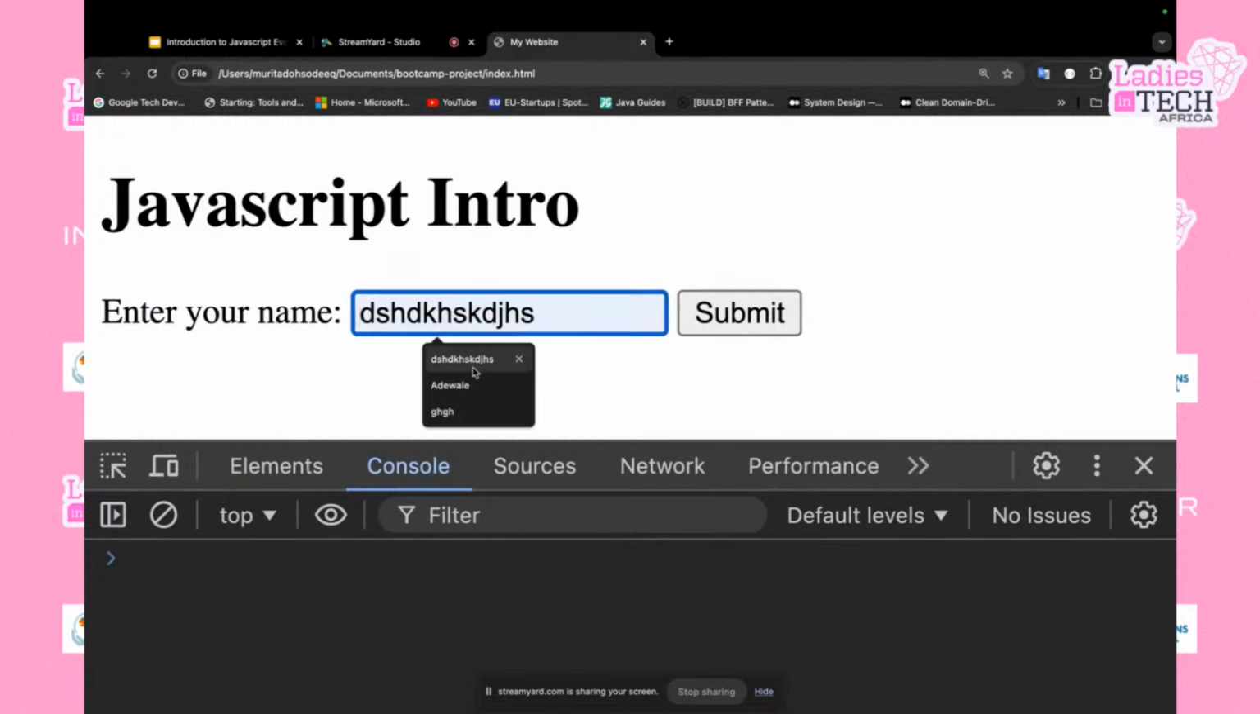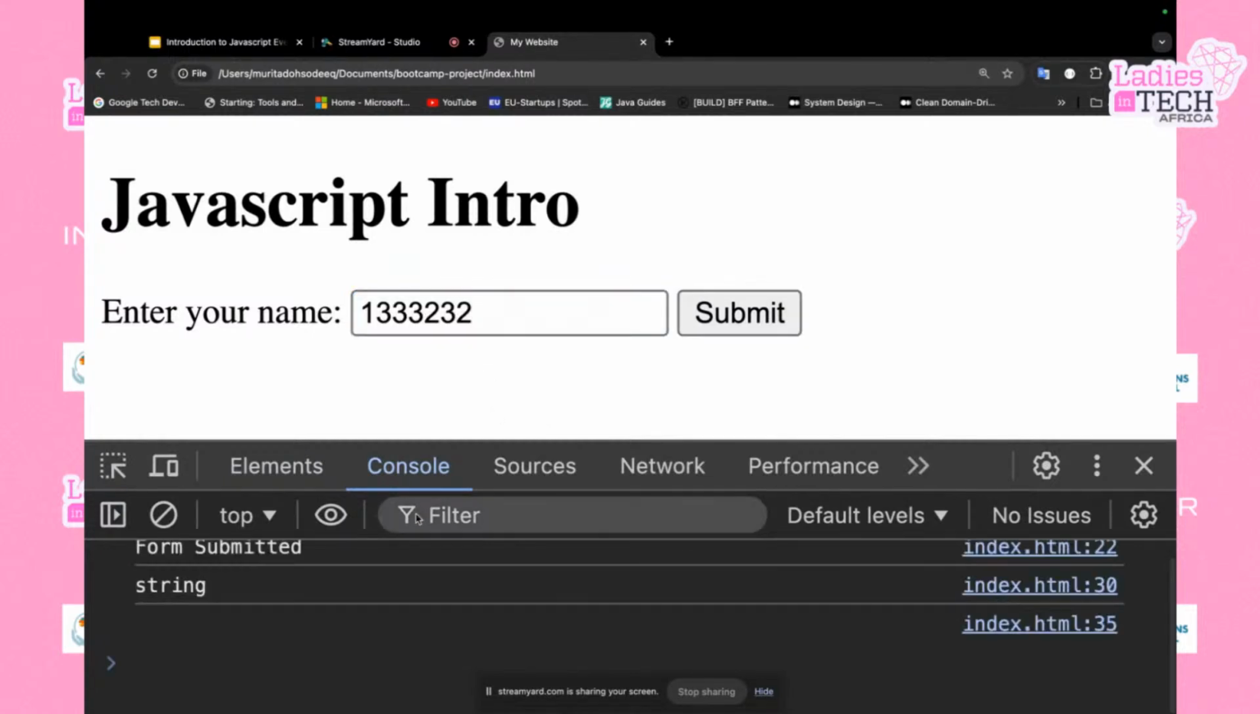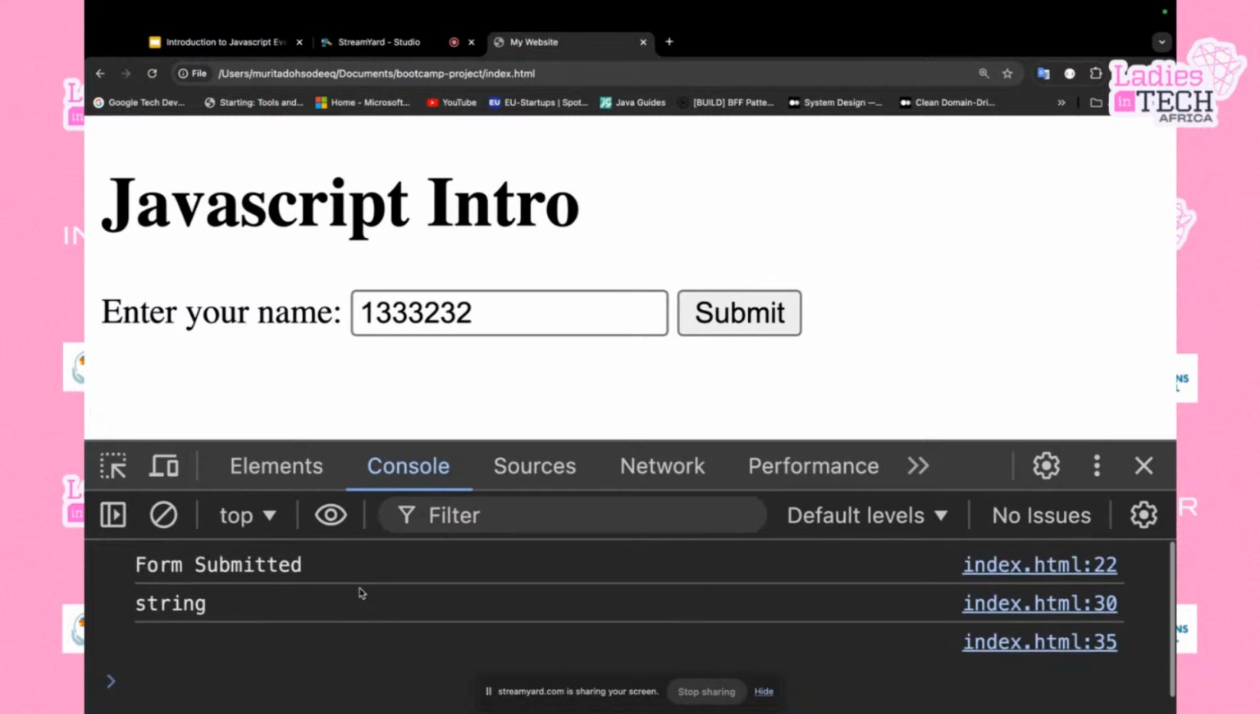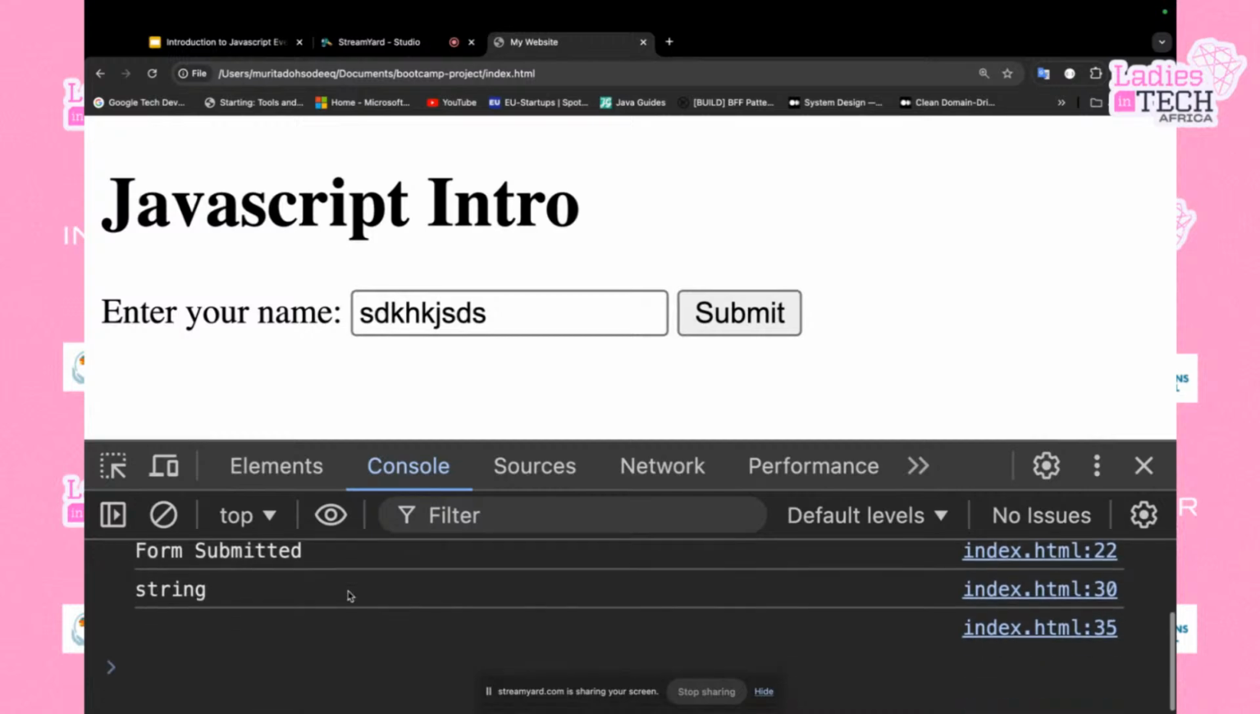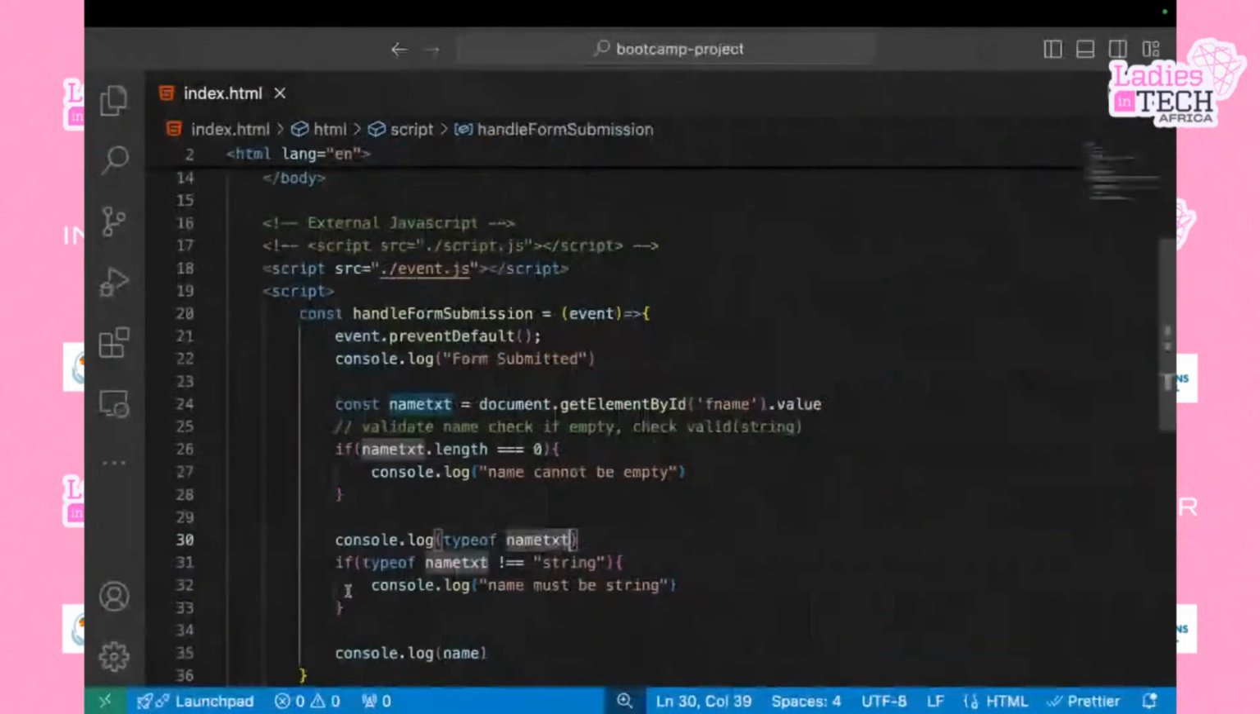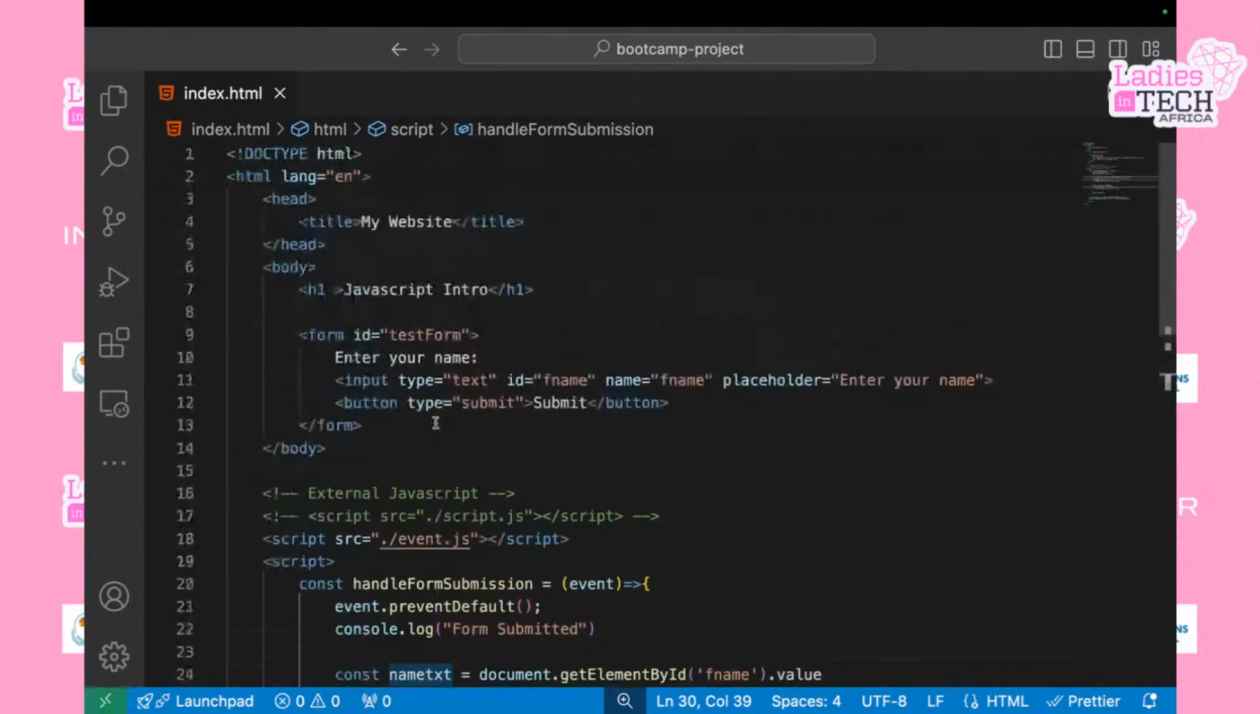If I input a number, it should be a number. Oh, now I understand. Everything submitted inside the text box will always be a string, because by default this input box returns a string.